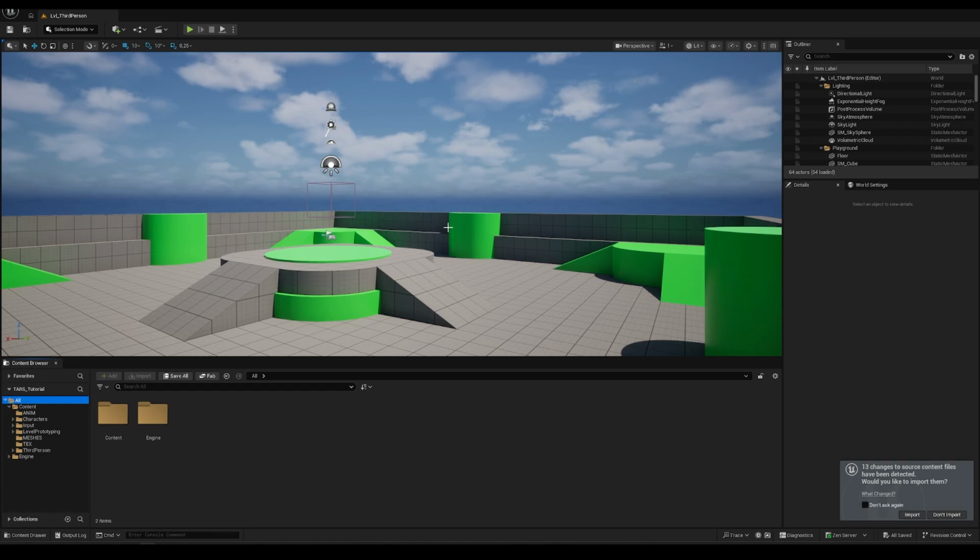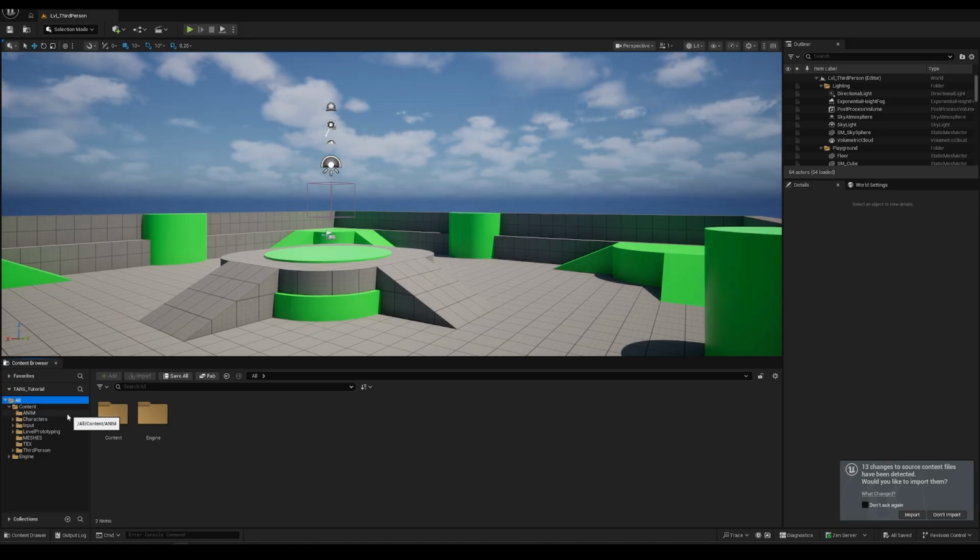So here we are in Unreal. I just opened the project we created during the first video, which is basically the third person template one. And as you can see, the new folder we created in Houdini has appeared here in Unreal.